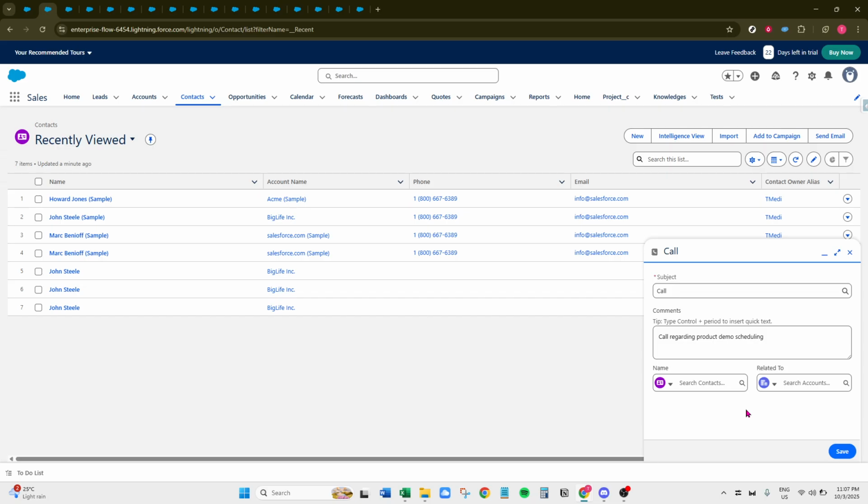Once you're satisfied with all the details you've entered and have reviewed them for accuracy, the final step is to click Save. This is crucial because clicking Save ensures all your entries are recorded in Salesforce, making the information accessible whenever you or your team need to refer back to it. And that's it! You've successfully logged a phone call in Salesforce CRM.